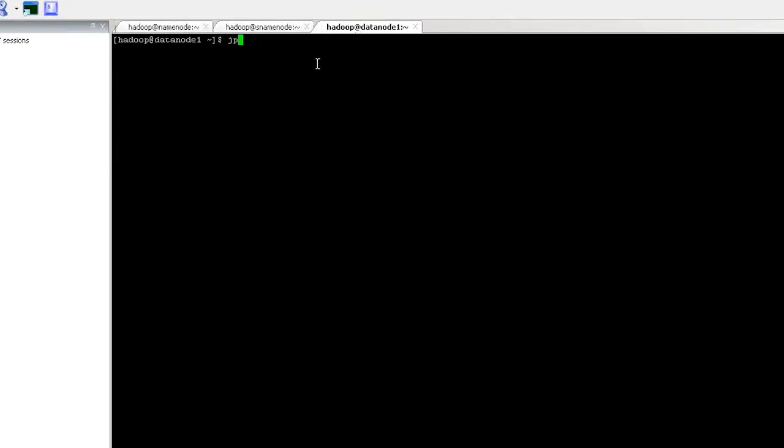Okay, great. So all the three have journal nodes started. The next task is to format the name node in the active name node. So we will format the name node.